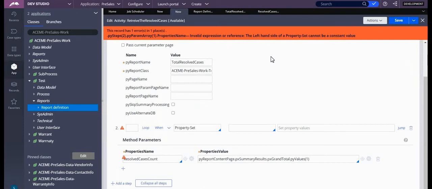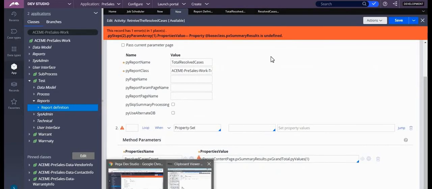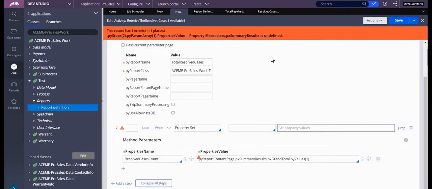What is the error? Invalid expression on the left hand side, it cannot be a constant value. Dot resolved cases count. Sorry, what is it saying? Property PY summary result is undefined. Summary result dot px grand total dot py value of 1. Okay, py value of 1 dot py value. That value you have to write, right?